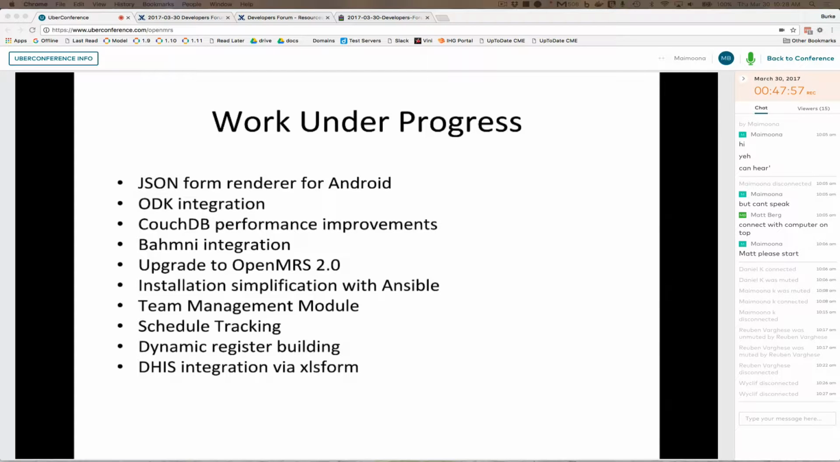Team management module revamp and redesign is in progress. Schedule tracking, we worked on it a little while ago, but we are trying to improve that. Then there is another important piece of work that we are desperately looking for, which is dynamic register building. What we want is that users don't have to do any kind of Android development for creating a register on OpenSRP. And this is what we are working on.